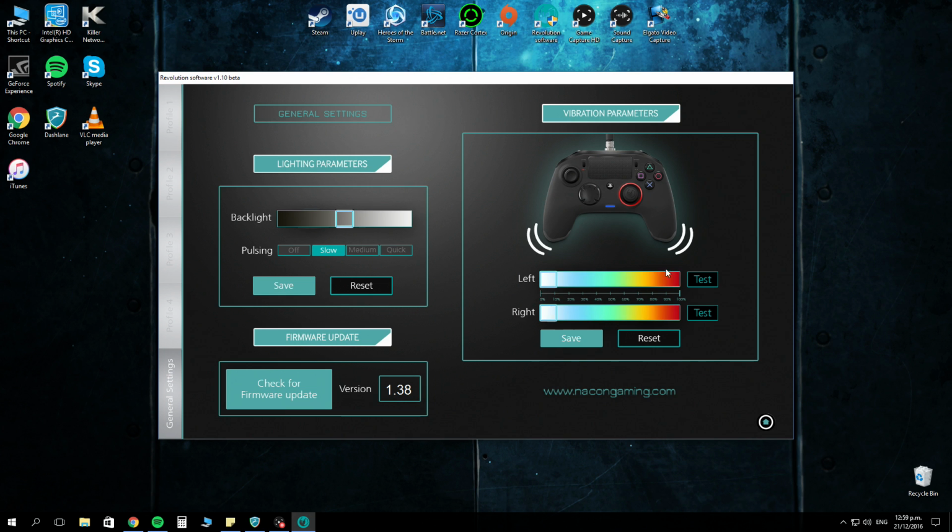On this side, you can have your vibration, your DualShock, whatever thing. And you can test that, which I am going to do right now. For some reason, it's not working at all. Why is it not working at all? Oh my god.